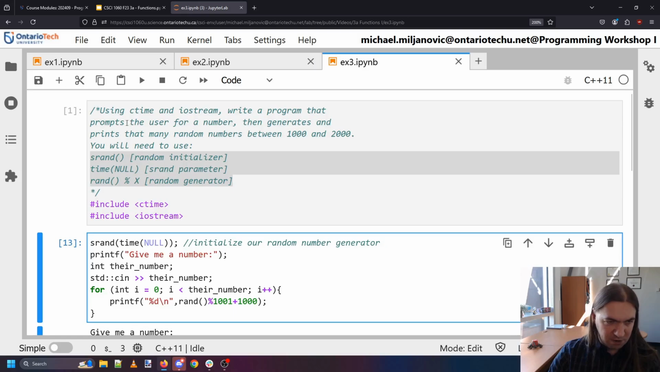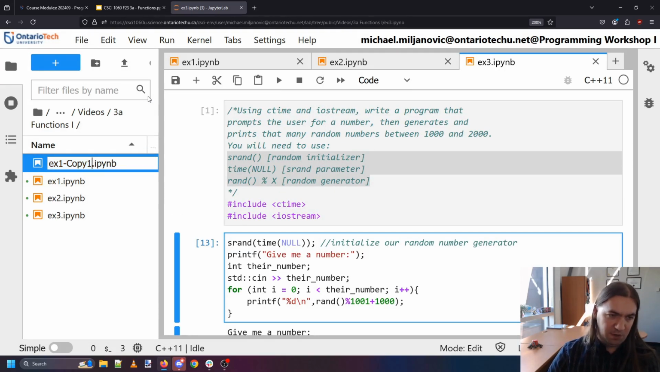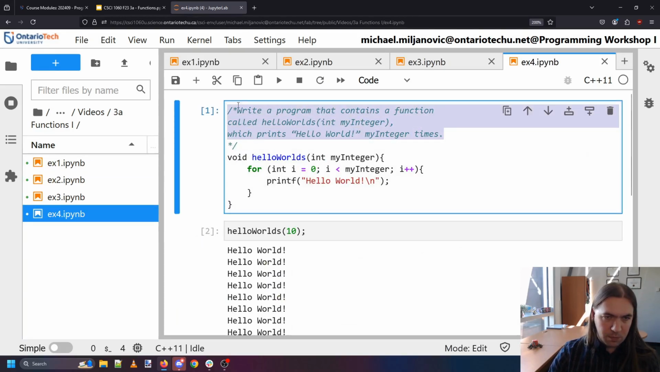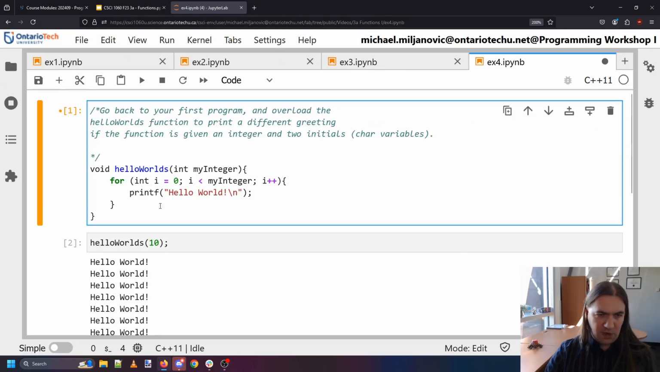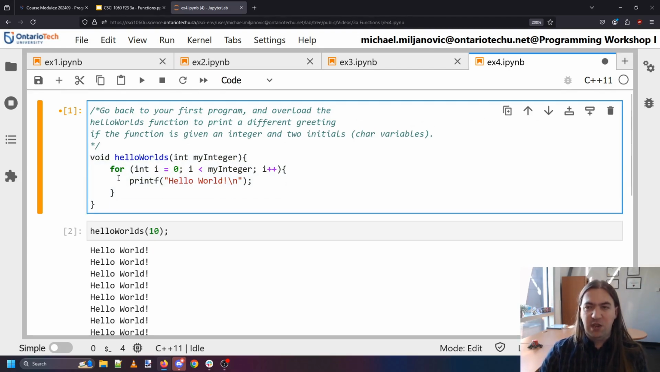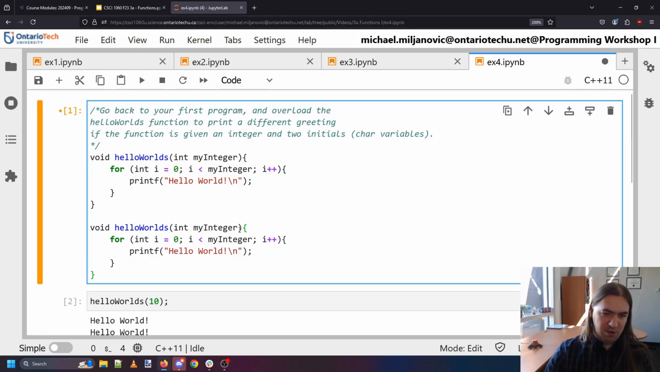Okay, so if we're going back to our first program, let's duplicate it. And this will be exercise 4. Okay, so this is our original function, and we want to overload it, meaning we want to make a new definition of it with a different set of parameters. So instead of an integer, we have an integer and 2 initials. So first initial, second initial. And we want to print out a different greeting.